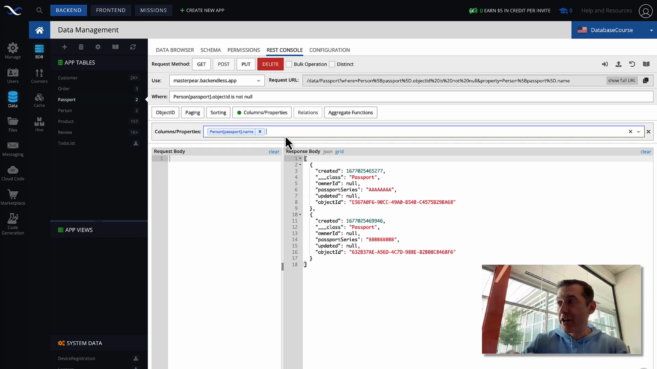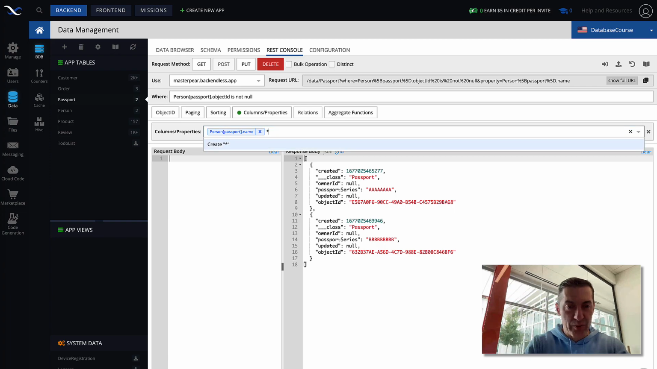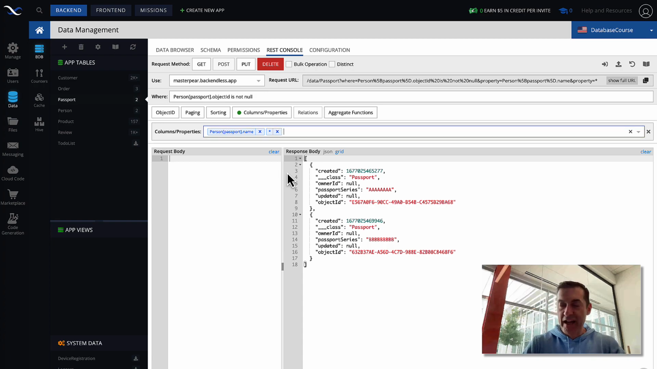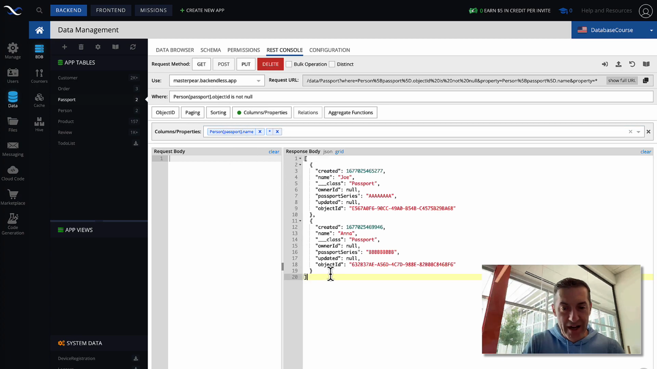But there is a shortcut to get all other native properties of passport in this case. If you put star, that means give me all the properties of the passport plus the name of the passport owner. So click get, and notice that in addition to the passport information, we got the name Joe. And then you can assign an alias, and you can say passport owner, and that will become the property name. Click get.